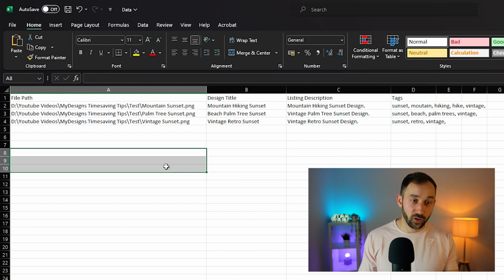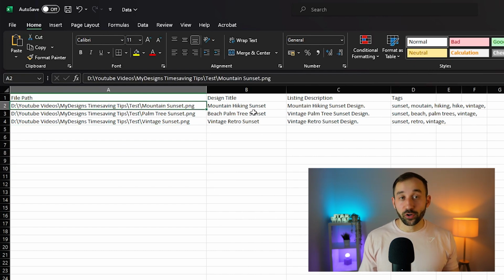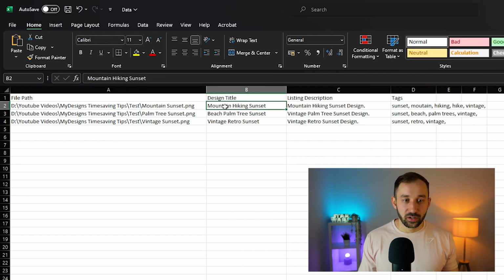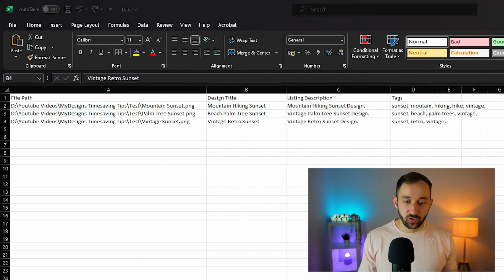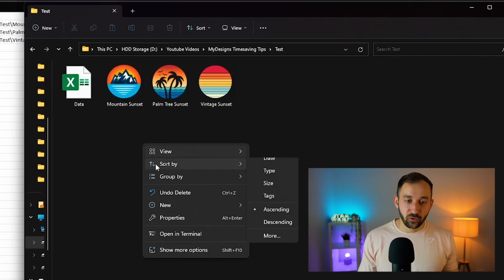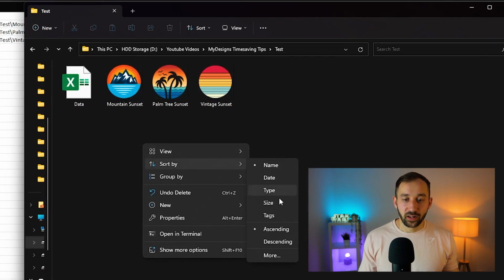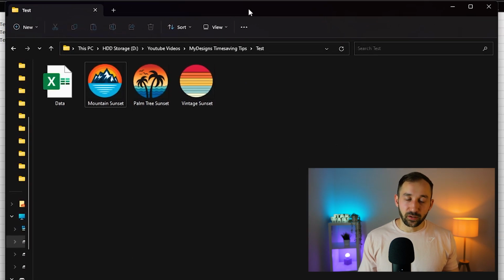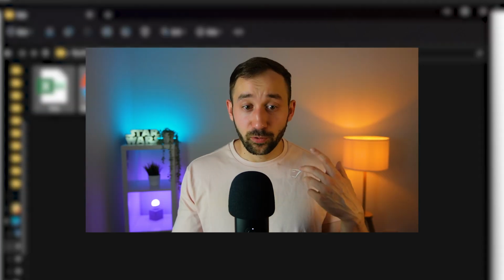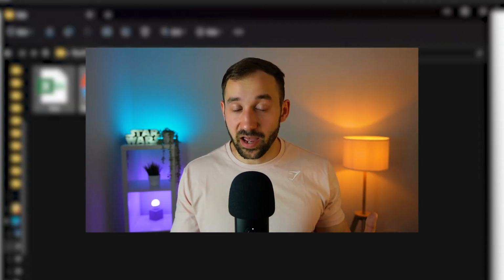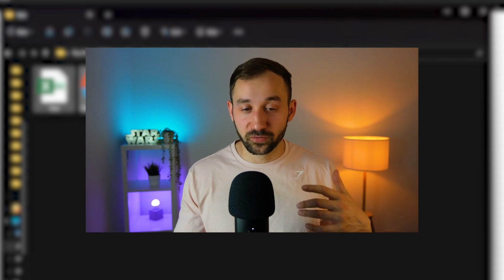You just have to make sure that it's actually the same order as your title, description, and tag. So here we've got Mountain Sunset PNG, that matches the title, Palm Tree Sunset as well, that is the correct order. If it's not the correct order for you, then in most cases playing around with the sort by function can help you work that out. Yeah, that's usually helped me in the past if the order is off. By the way, I'm doing this with 3 designs as an example. You can do it with hundreds and hundreds of designs at once.